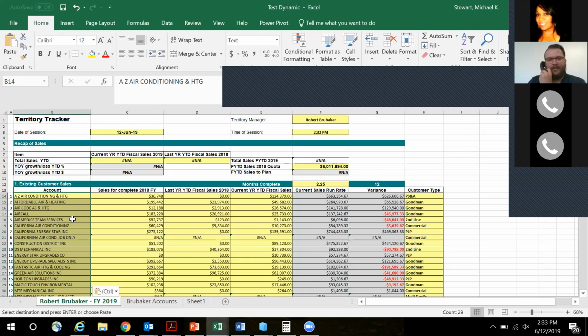Come back to your Brubaker tab, copy just your names, just copy the names of your customers. Go back to that other tab and paste them in here. Now you see as soon as you do that, it automatically pulls over the data from there because the VLOOKUPs are looking for that name and pulling over the cells off of it, if you have it set up correctly, just like this.